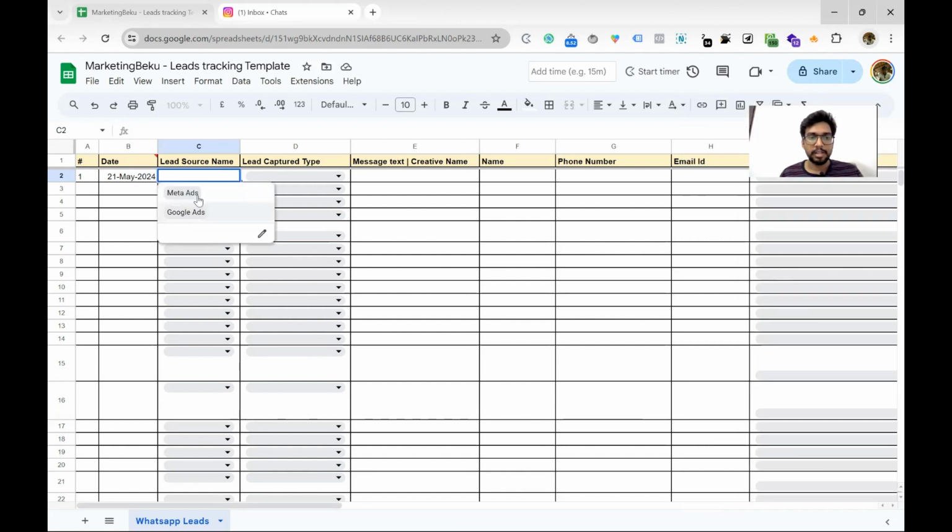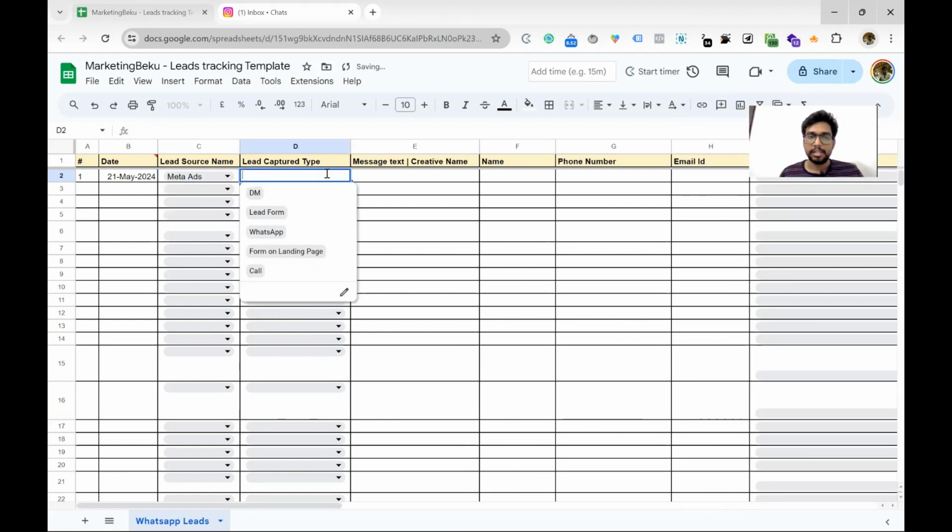Let's say we are running meta ads. In meta ads, we are running Instagram DM ads. There are again various options in Meta. We can run Instagram DM ads or Facebook DM ads. We can run lead form ads. We can run WhatsApp ads. We can run ads to a landing page and capture leads also. There are various options. Let's assume that we are running Instagram DM ads.